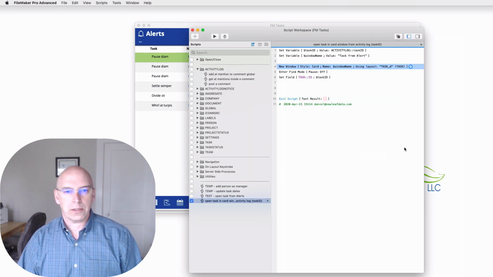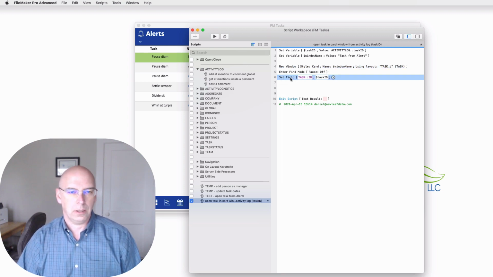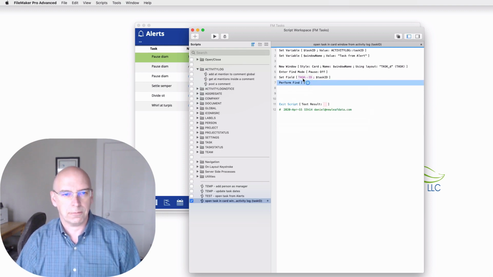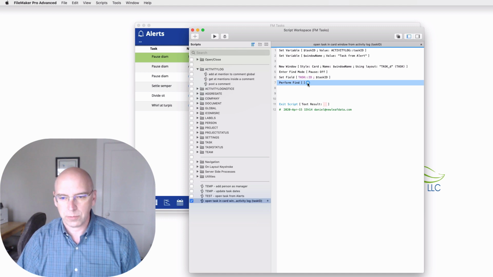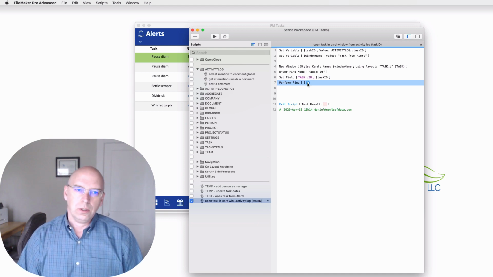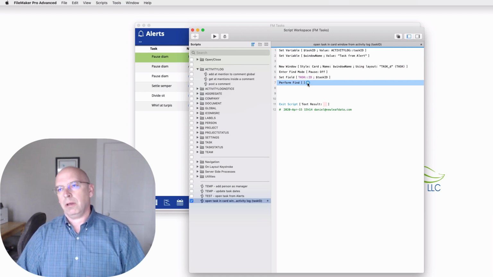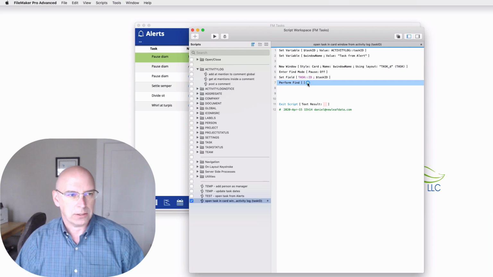So while I'm in the process of finding it, I could go there, enter find mode, set the field. I need to do the perform find. I have on occasion created a find and forgot to add the perform find script step. It happens. So now that should be fine. That should work. In fact, it will work.